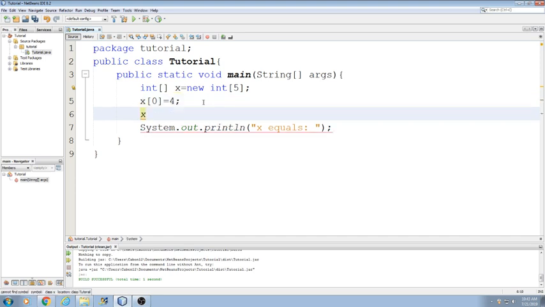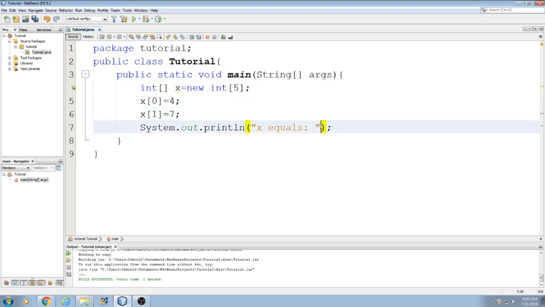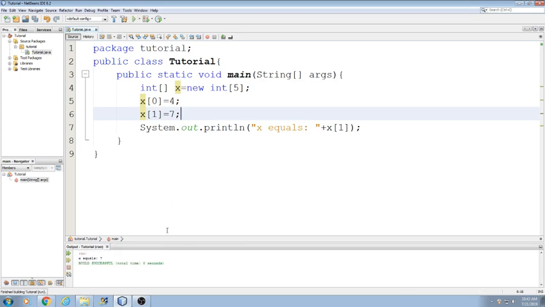Let's assign a second one. The second element is 7. Now let's see what the second element says. Okay, so we just assigned 2 out of the 5 elements. So let's go ahead and run this, and they're just variables. These are just another variable, an integer.